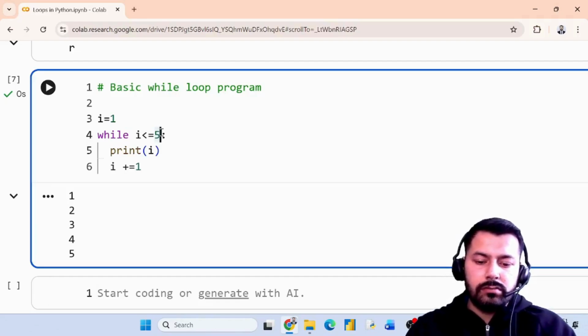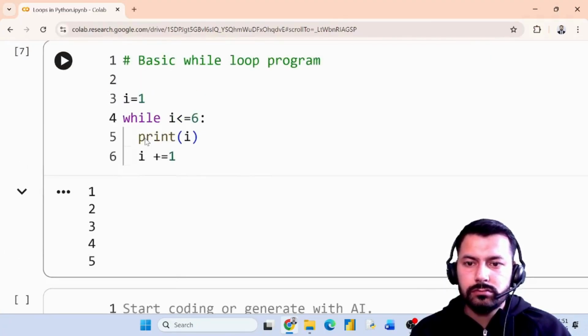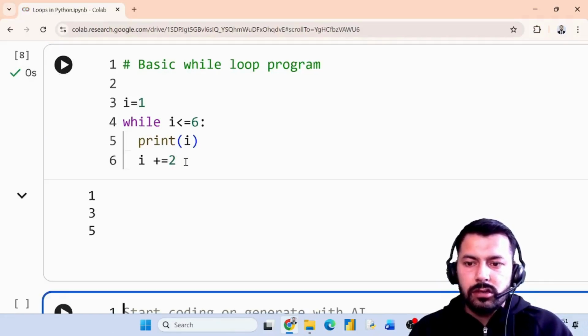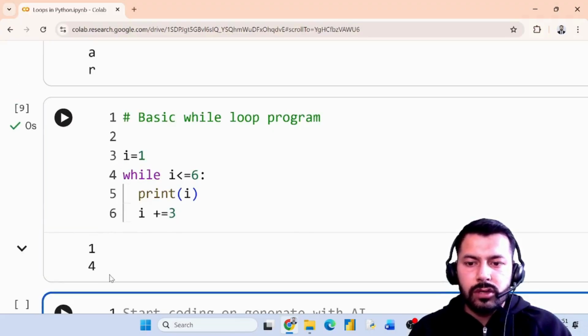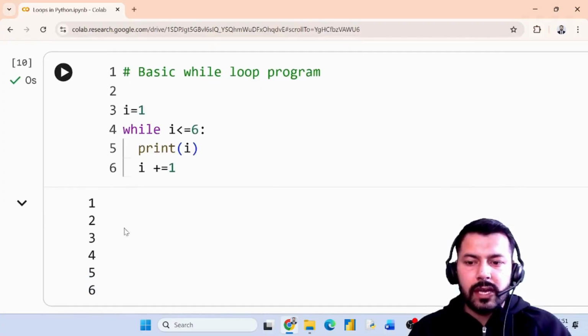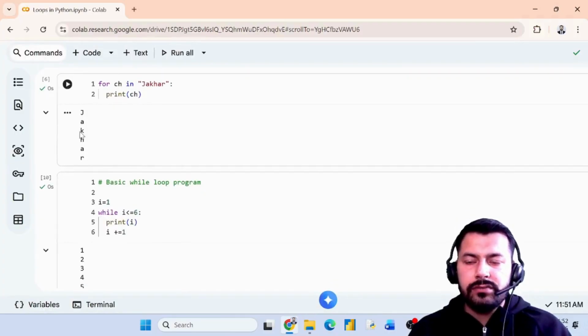For now, let's make some changes here. 6 I have written here. Now I want to add 2 each time and it will print till 6. So now as you can see, 1, 3 and 5. Let's make some changes again. Now 1 and 4. First this 1 will be printed, and after that there will be a gap of 3 characters. Now here is a gap of 1 character. So this is how it will be displayed. So this is the basic difference between the while loop and the for loop.